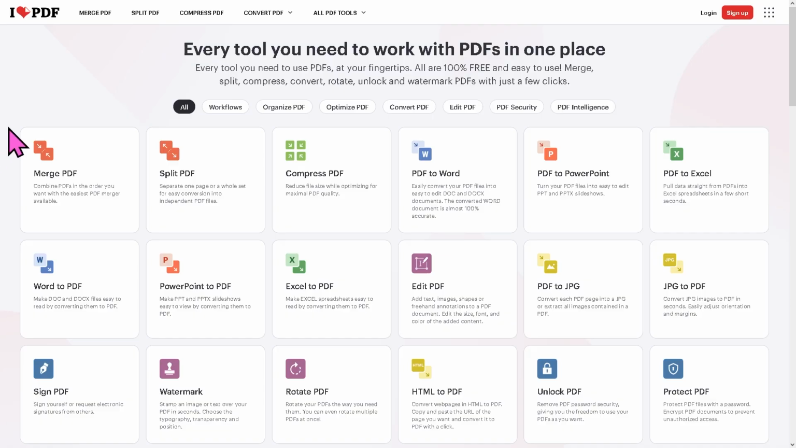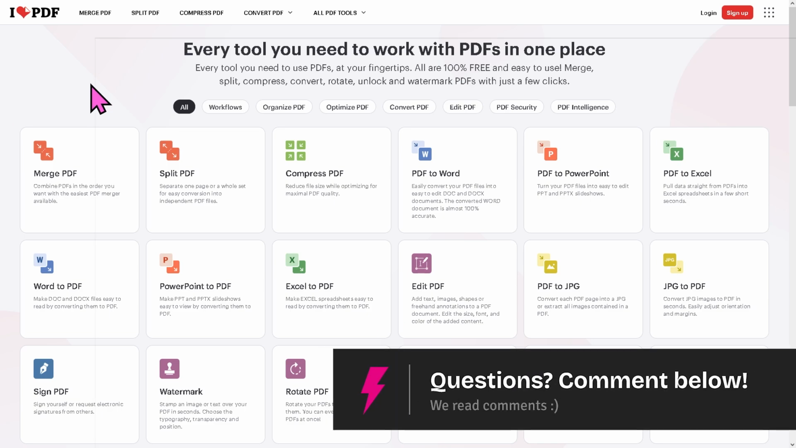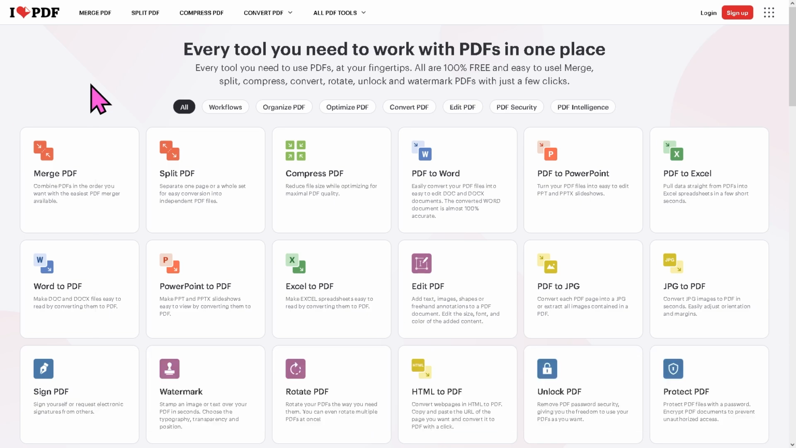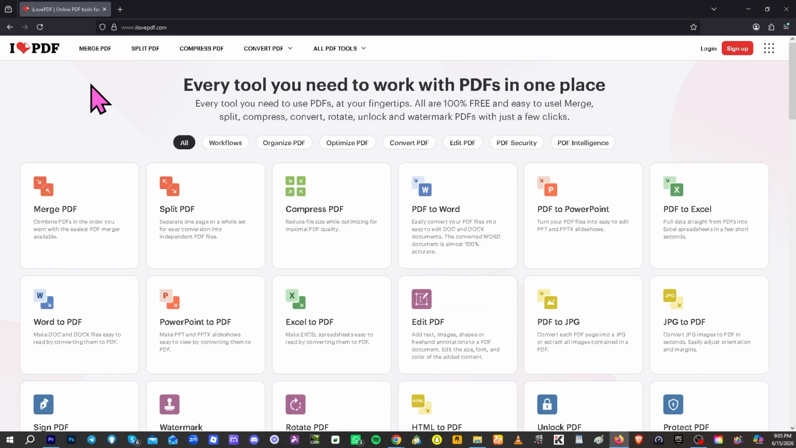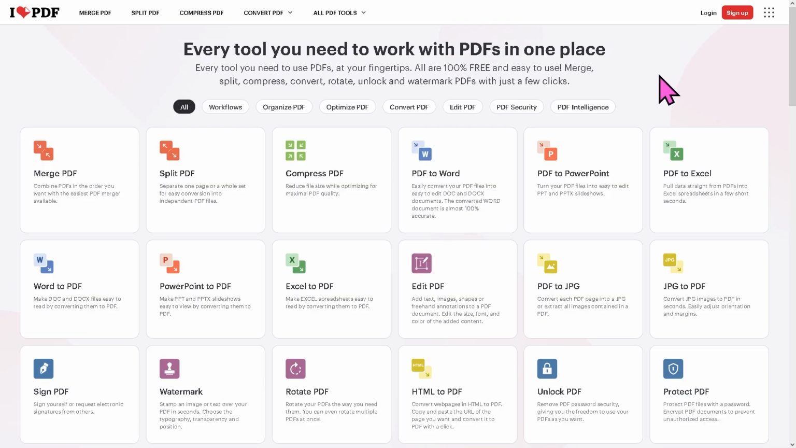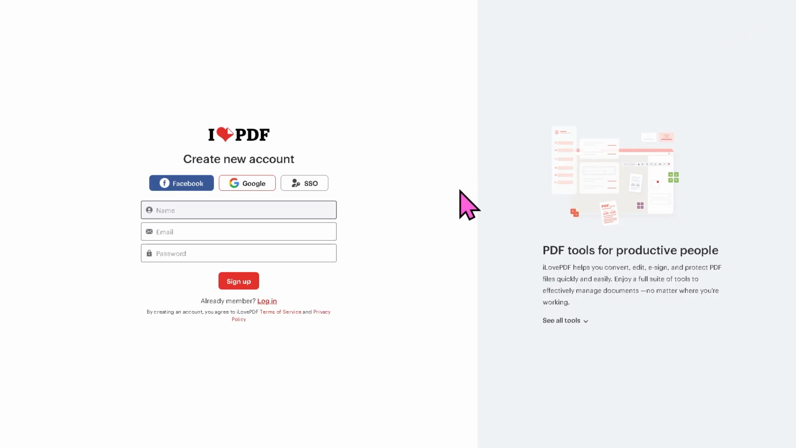Let's begin by opening your preferred web browser such as Google Chrome or Microsoft Edge. In my case, I am using Firefox, and go to the address bar and type in www.ilovepdf.com. As you may notice, on the top right corner, there is the sign up button. You need to create an account first before you can download the desktop application.